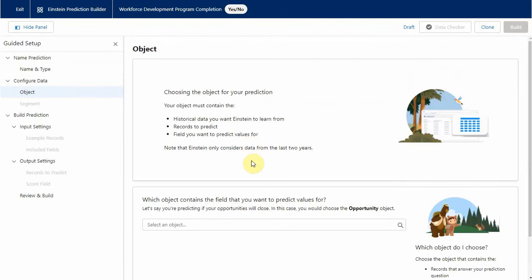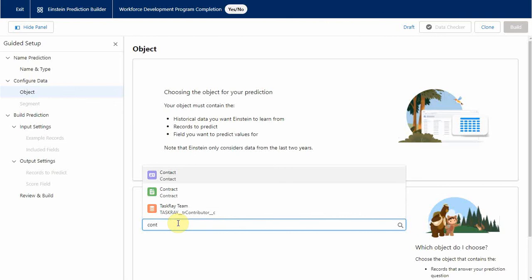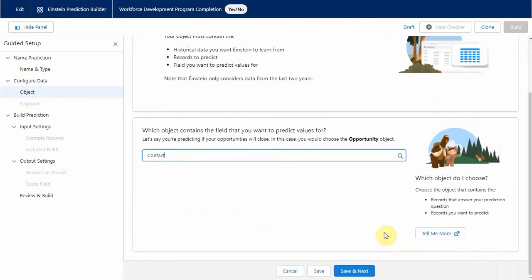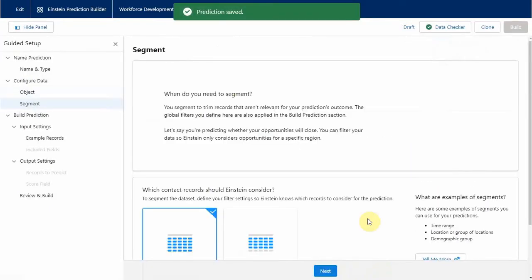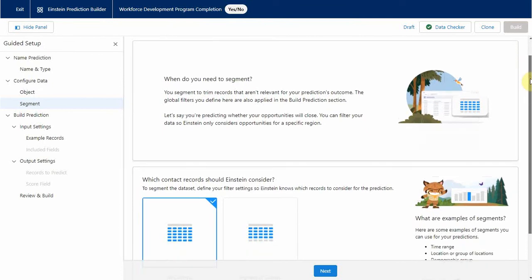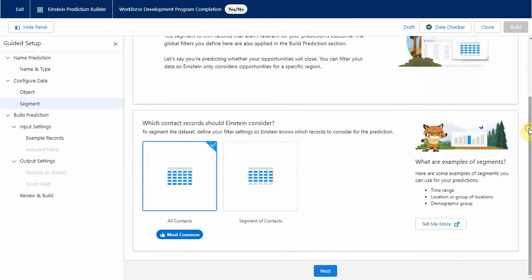And next it asks which object. This is pretty easy because we're looking at contact. So I'm going to type in contact, not contract. And we're going to roll down and say that's right, Save and Next. And now it's asking which segment, and do we want to trim this thing down? Well, luckily I'm dealing in a sandbox, so I don't have to worry about that. So we're going to go with all, and we're going to say Next.